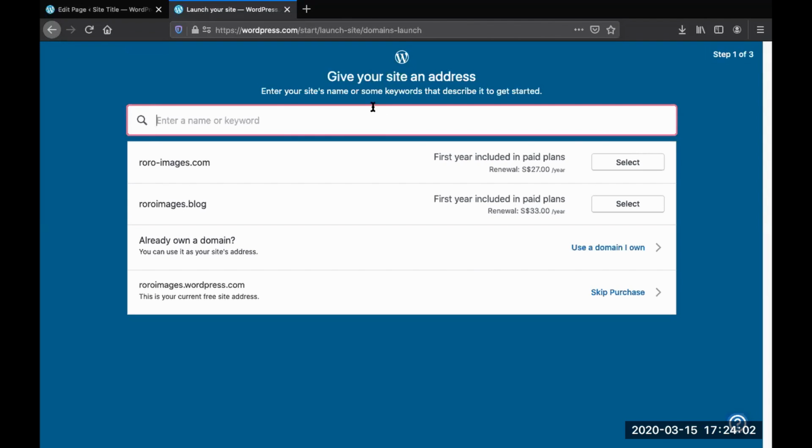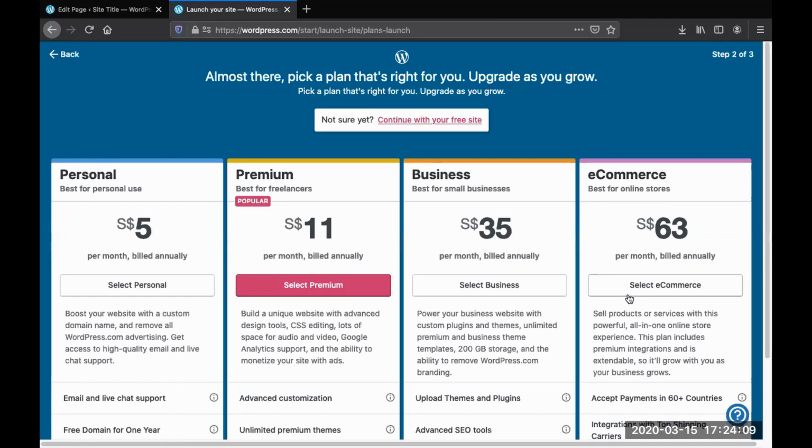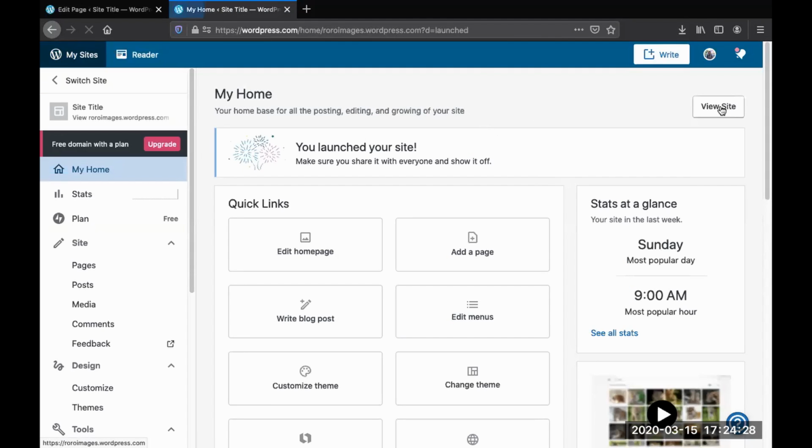It takes you to this page again. Ignore this one. Just go and click skip purchase. Takes you back again to the payment page. Since you don't need to pay, you want to do it for free. So click continue with your free one. There you go. Now let's have a look.